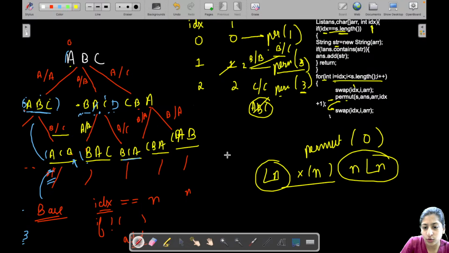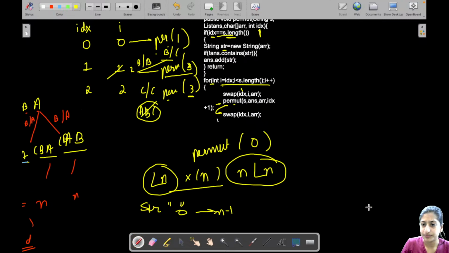Another approach, as I told you, is that you can take a new empty string and start from its 0th index till the n minus 1th index, trying out all the possibilities. I can fill any character at the 0 position, 1 position, 2 position. So 0 has how many possibilities? I can fill it with A. If I fill it with A, I get a string A and the rest empty. The rest empty will again have 3 options.